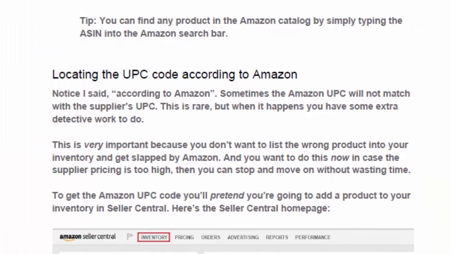Next, we want to locate the UPC code according to Amazon. Notice I said according to Amazon. Sometimes the Amazon UPC will not match the supplier's UPC. This is rare, but when it happens, you have some extra detective work to do. It's very important that you match these two UPC codes because you don't want to list the wrong product into your inventory and get slapped by Amazon. And you want to do this now in case the supplier pricing is just too high. Then you can stop and move on without wasting any time.